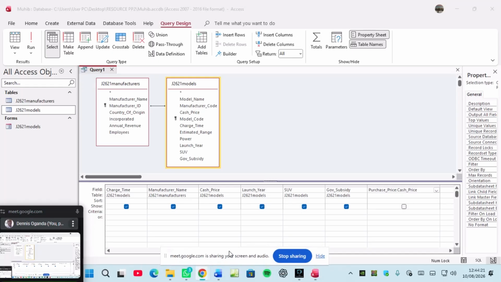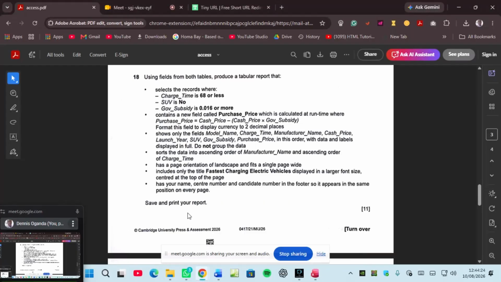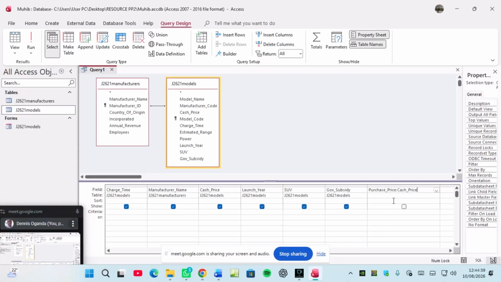Where's the question paper? The question paper is saying cash price minus, again, cash price times government subsidy. And they're putting brackets. I don't know if I should put brackets. I think you should put the brackets. Yeah, because we are repeating this again. So what I need to do here, I'll put minus, then I put the brackets, and then I type again cash price. Capital C, cash price was having an underscore, and then capital P price like this, and then times is the asterisk.